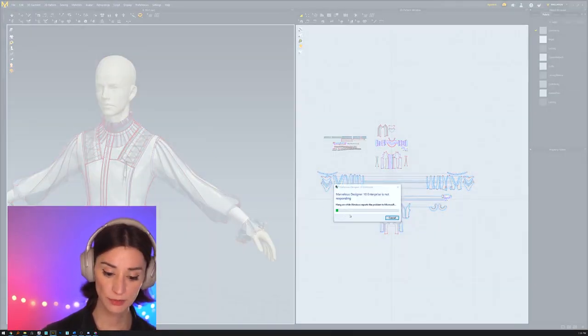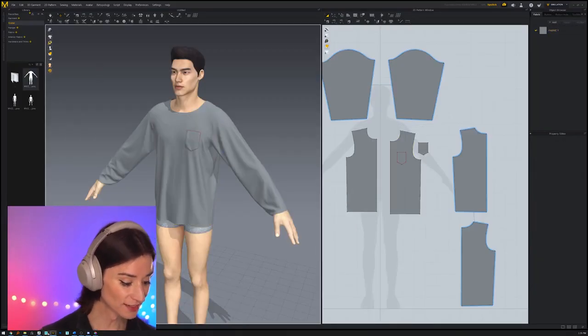I'm not sure what I pressed here. Let me just kill it. Let me just reload the scene.